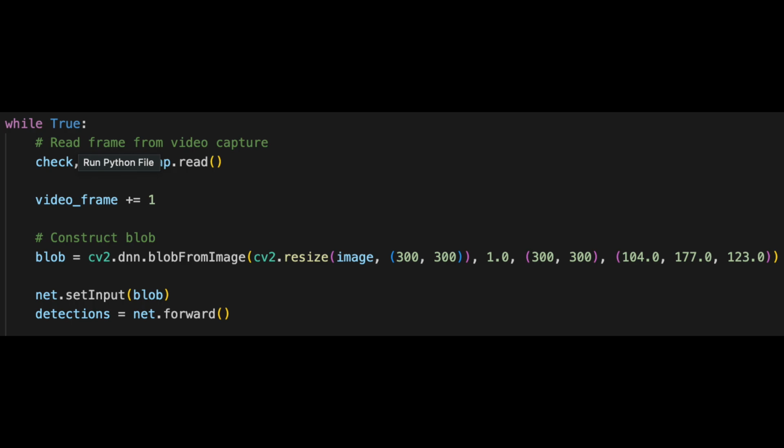Now, we loop through the video, which continuously processes video frames until it's interrupted. The algorithm reads through the video and pre-processes the image frame, resizing it to 300 by 300. It normalizes the pixels and converts it into a blob, which is a multi-dimensional array suitable for input into the neural network model.